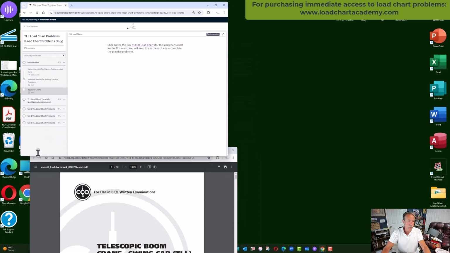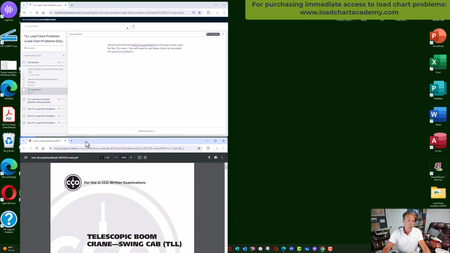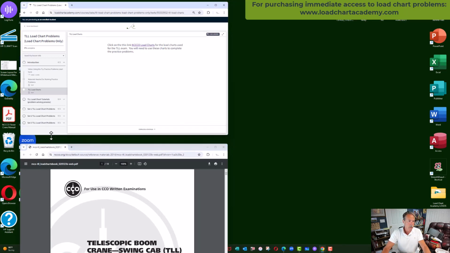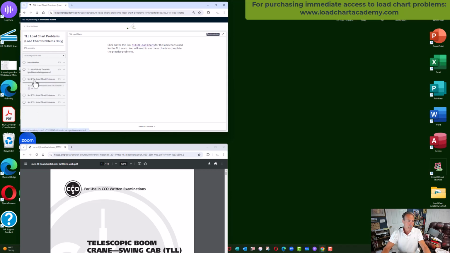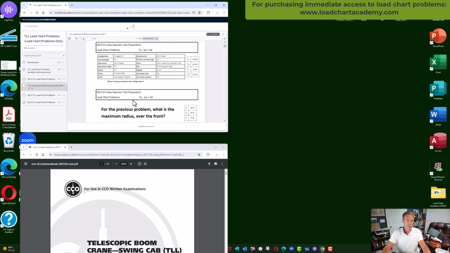Let's go ahead, and what we want to do when we're practicing is get everything on screen as close as we possibly can to the way it's going to look on our test. Okay. Now we need to actually get to some load chart problems. Okay, I've got three sets here. Let's just click on set 1. Click on that link. Click on this link, and then another link will appear. Click here where it says TLL load chart problems and solutions set 1. Click there, and there we have load chart problems.